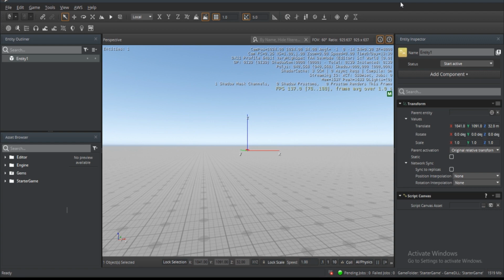So for Lumberyard, the gem comes with certain options, like an OK button, yes or no, no buttons at all, things like that. So let's look at how to set that up. As you can see, I have an entity already in there, and we have a script canvas component already attached. So let's open that up.